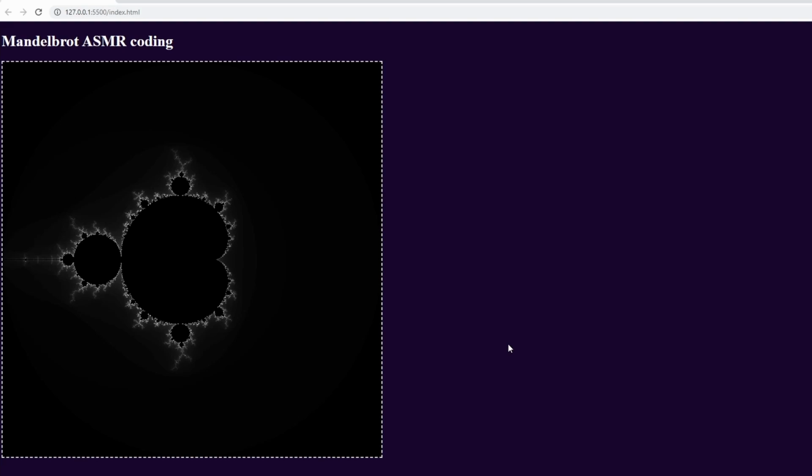This is part 3 of the Mandelbrot series development, where I code a Mandelbrot set with JavaScript and HTML. In this one, I'll add zoom functionality. This is the goal of part 3.